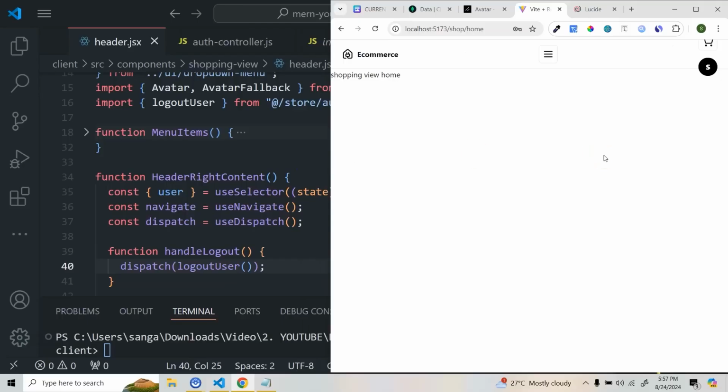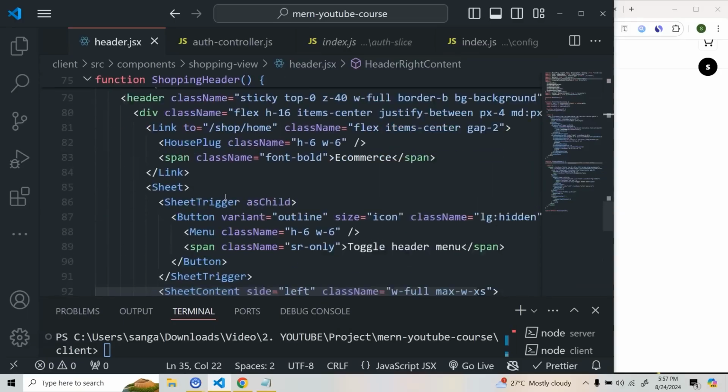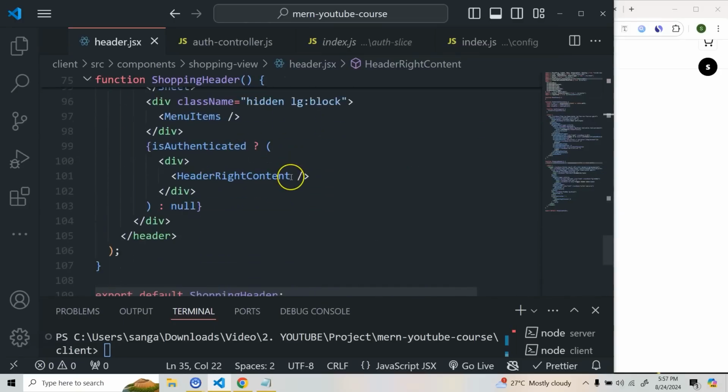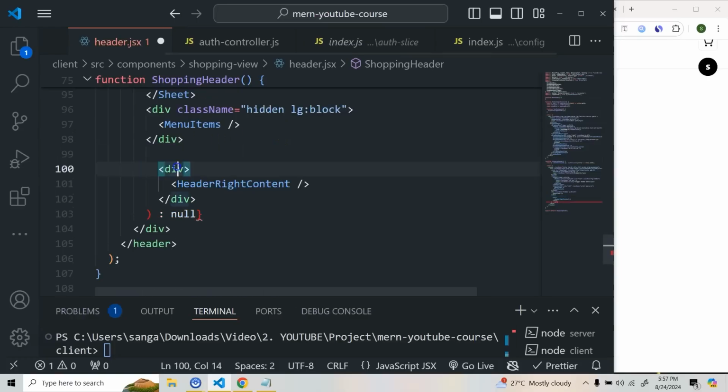Okay, this part we need to check. This we need to hide because we haven't added that logic. So we'll go here in this part where we are passing this header right content. And also I'm thinking, because we are only showing this header when the user is authenticated, it's not required to pass isAuthenticated also. It will work fine. Even if I remove this part.